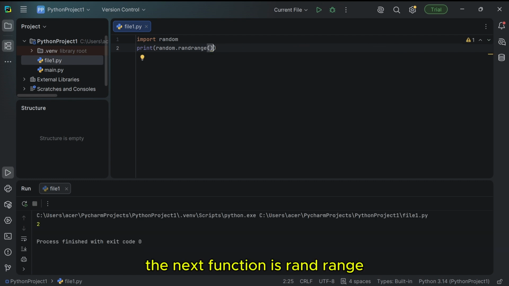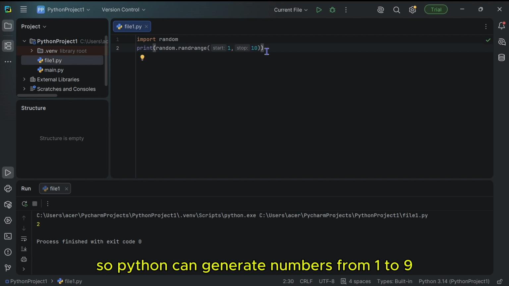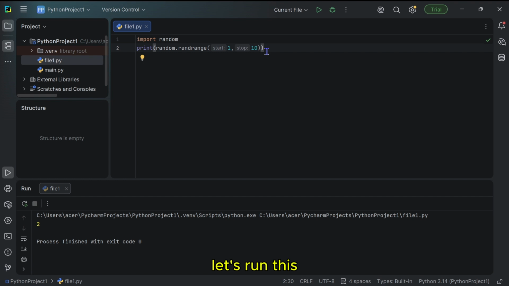The next function is randrange. Randrange is similar to randint. The difference is that the ending value is not included in randrange. So Python can generate numbers from 1 to 9 but never 10. Let's run this.